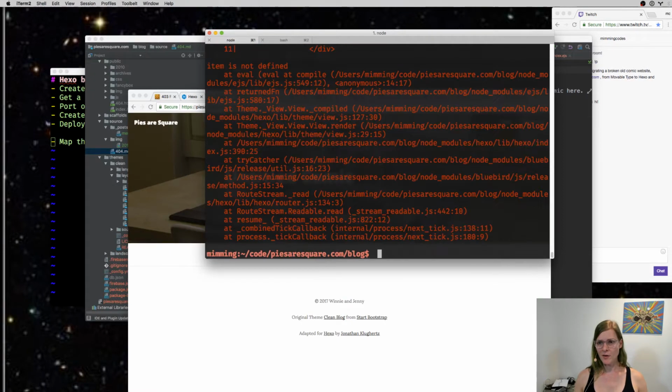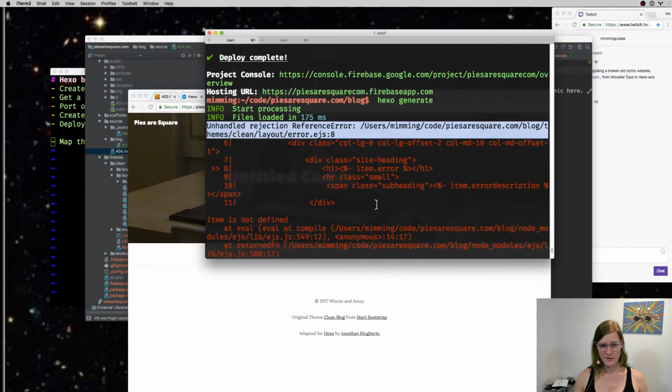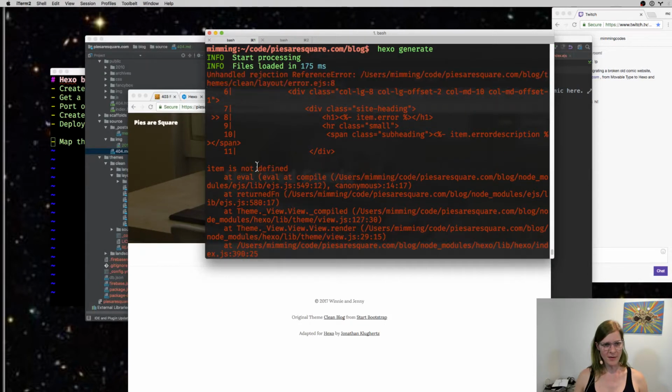It's kind of a bummer the local server won't let me model this. Ooh, it got grumpy. Does not like this. Item is not defined.